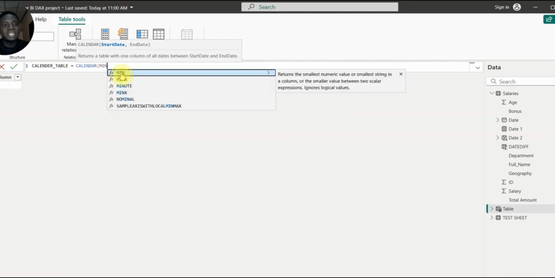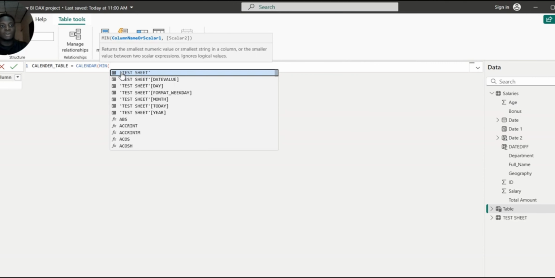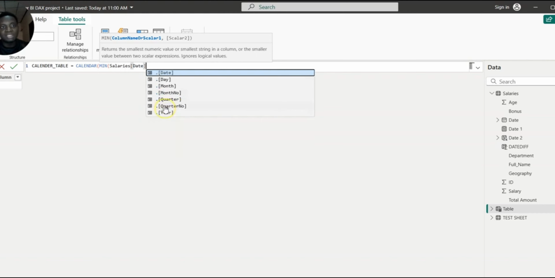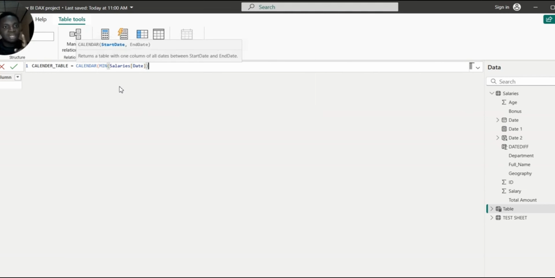Now I use min with calendar, so that I say that, okay, for the calendar, the minimum date should be the date that I have in my data set. All right, so as a calendar, the minimum date should be the date that I have, not any random date, but the date that I have in my data set. And so that is why I use a minimum. So the minimum date in my data set, and then I say what? So date. I use it. So salaries, and I use date. So this is the minimum date. And then I close it. So salary, the minimum date in my data set.